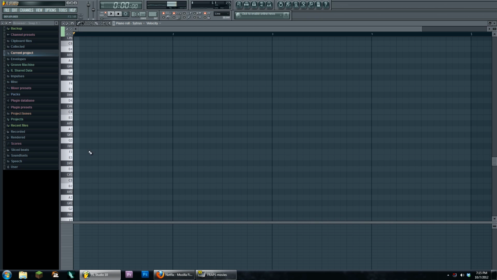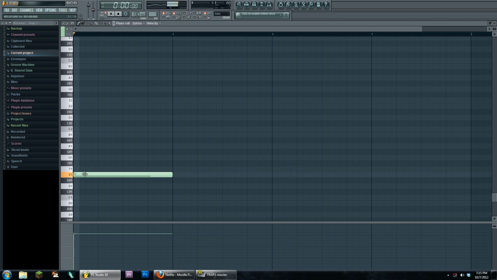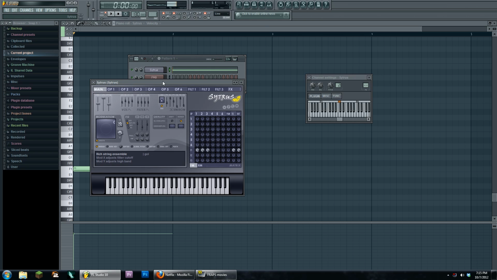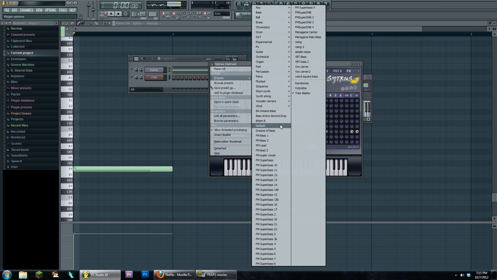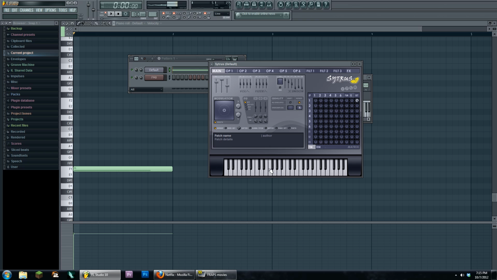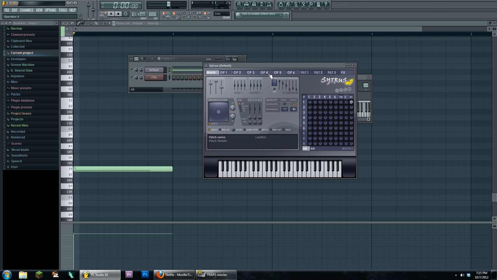I'm going to put in a note at E1, something like that, F1 is fine. That sound you're hearing is the patch that loads by default when you open Sytrus. So the first thing we're going to need to do after we do that is go to default. So it's just a sine wave. All right, so now we have a note.